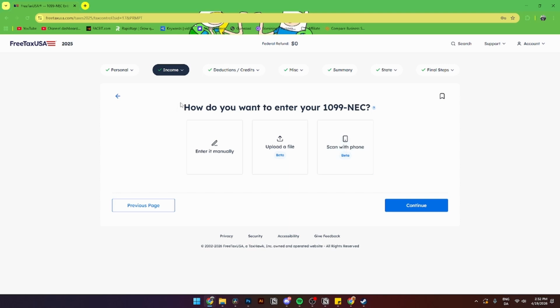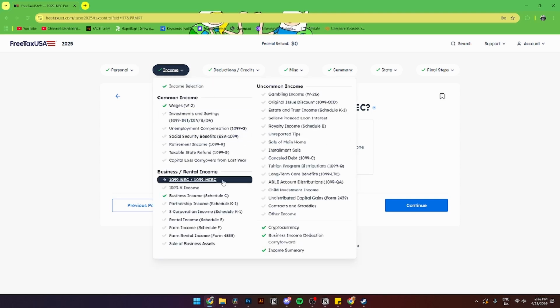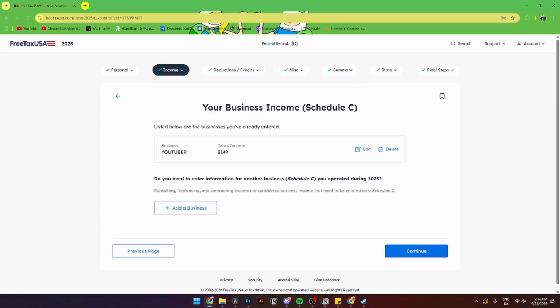Once you've done that, you'll need to go down over to income again, and then from here you'll need to add in a business income or Schedule C. You can find that over here in the income section and business income. From here you'll simply need to click on it, and then from here you'll need to add in a business and simply go over your Schedule C.